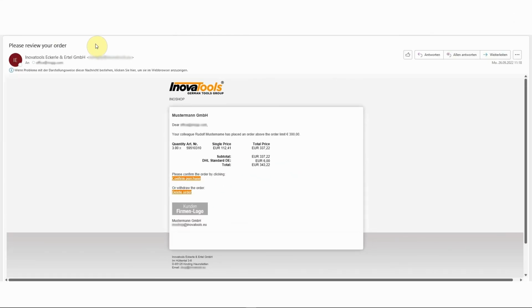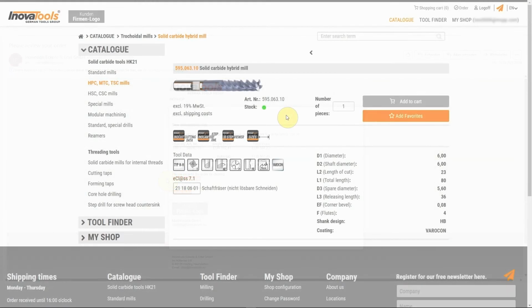As already mentioned, in the case of an order limit, the confirmation email, Please review your order, must first be confirmed by the authorized person, and only then does the confirmation email for the order come. It is also possible that employees can only see the stock levels, but the shopping cart option, order and prices are not shown or are deactivated.